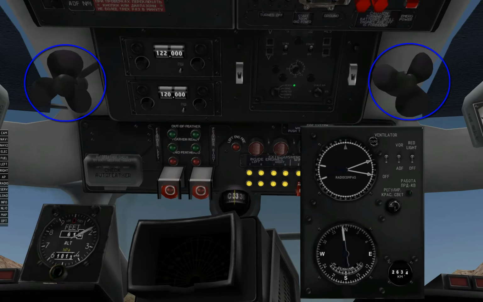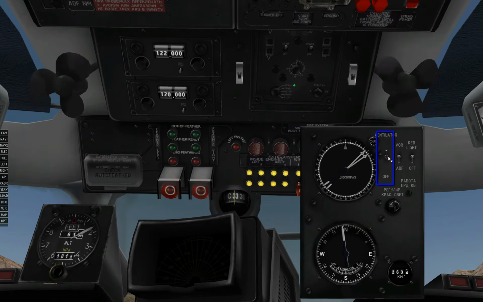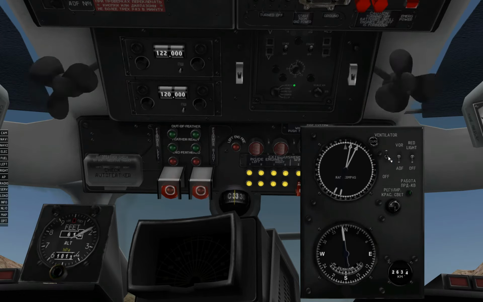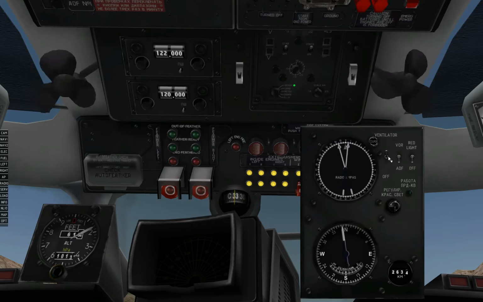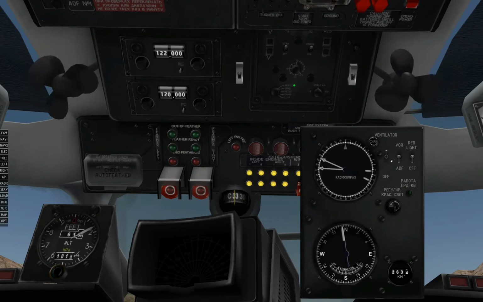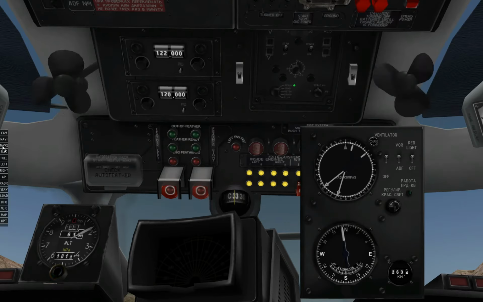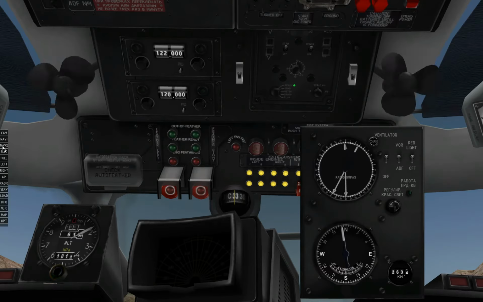These are ventilation fans that can be turned on using this switch on the nav2 panel. You can use them if it gets hot or stuffy in the cockpit. I'm not sure that that's a concern in flight simulation, but it is a nice touch of realism on the author's part. I'll go ahead and turn them off and take the nav2 panel away by pressing the nav2 button on the main menu bar on the left.